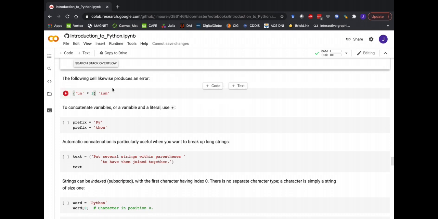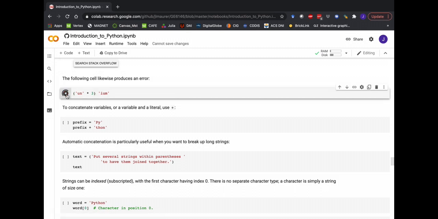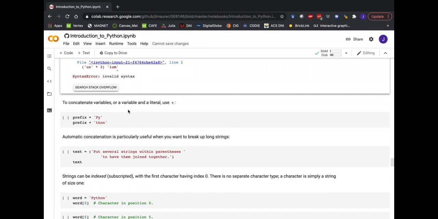And the following cell also produces an error, where we have a string times 3. That part will work, but then we have these parentheses, and that's not going to work. Okay.